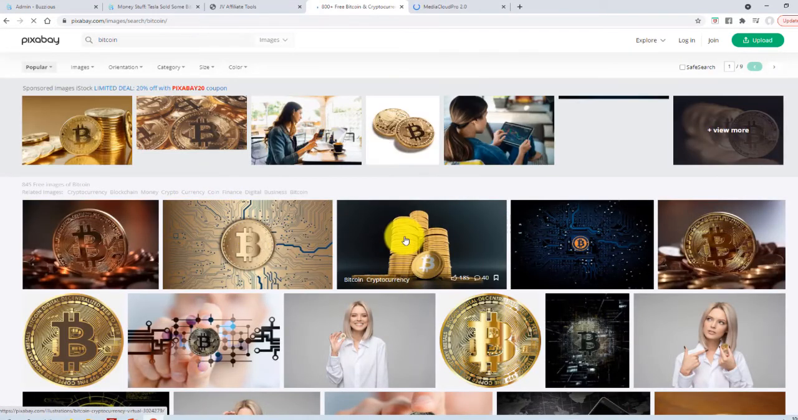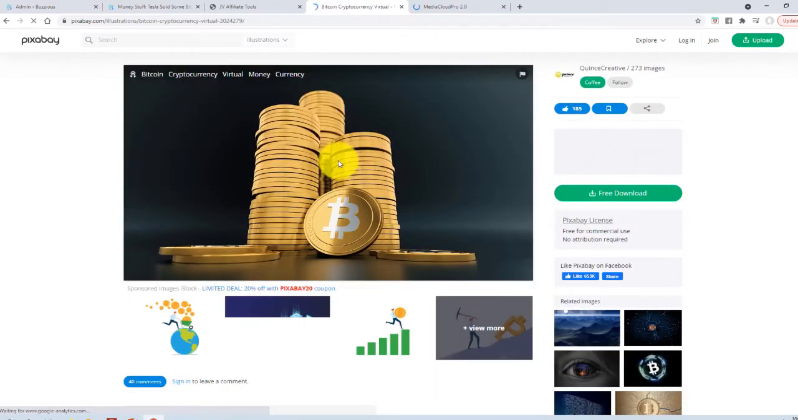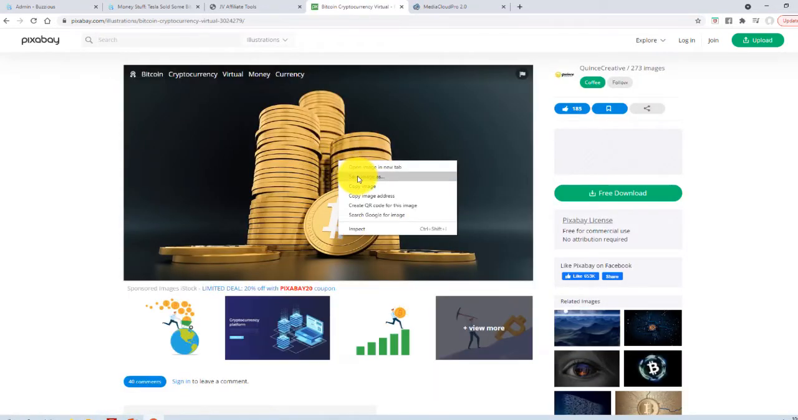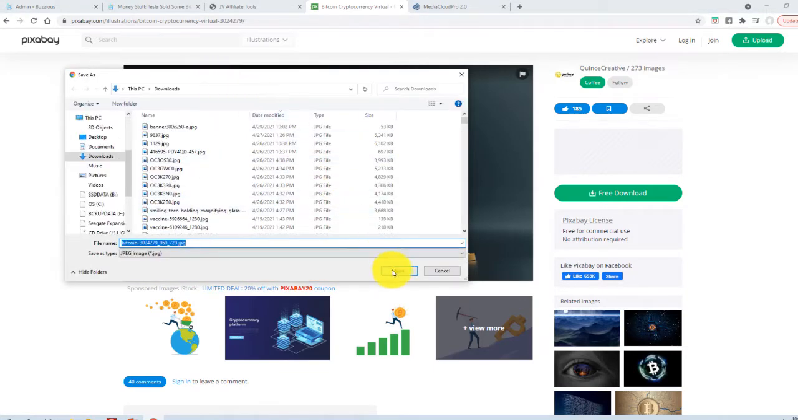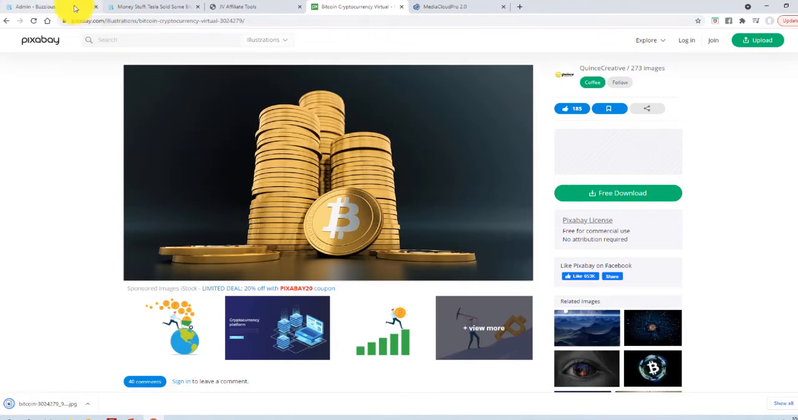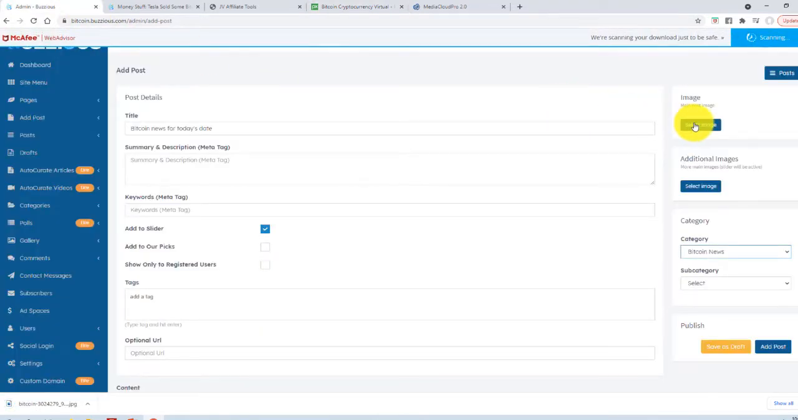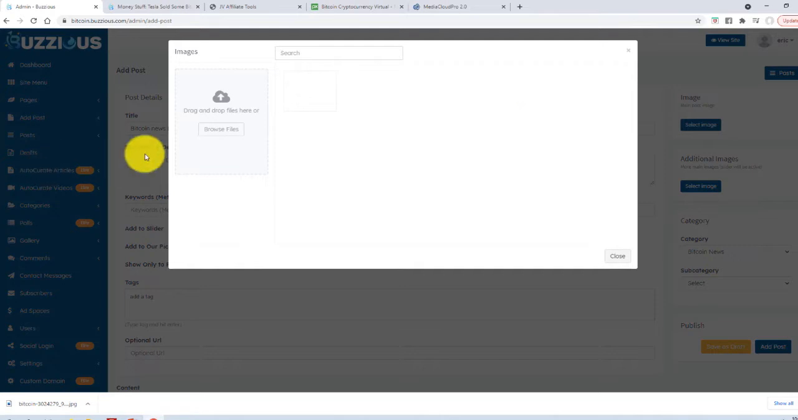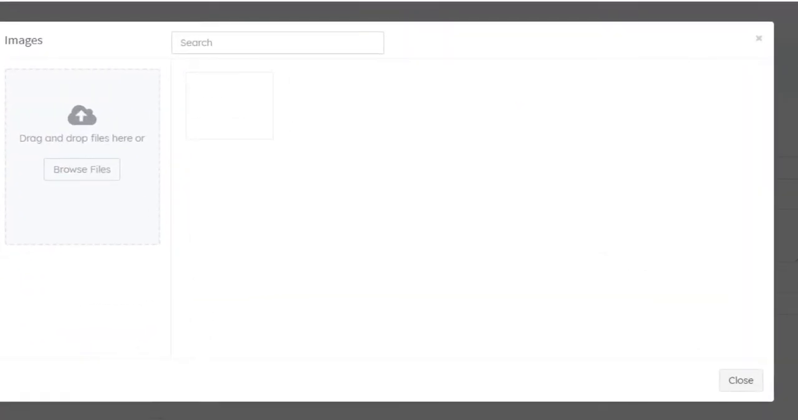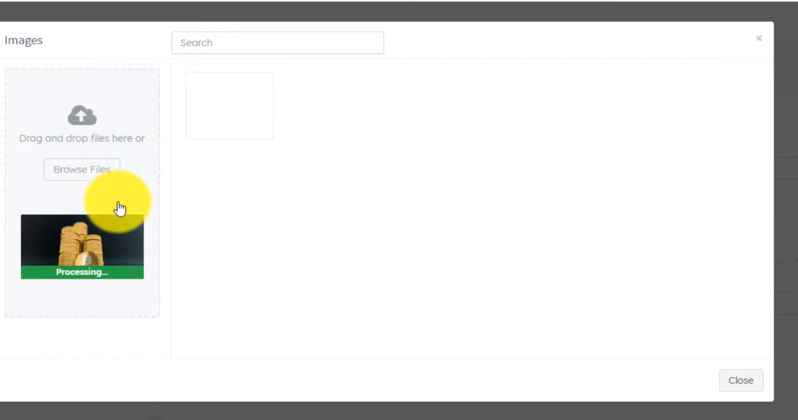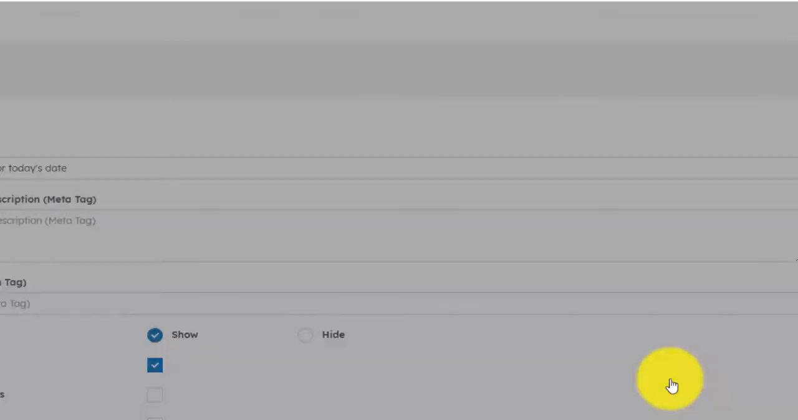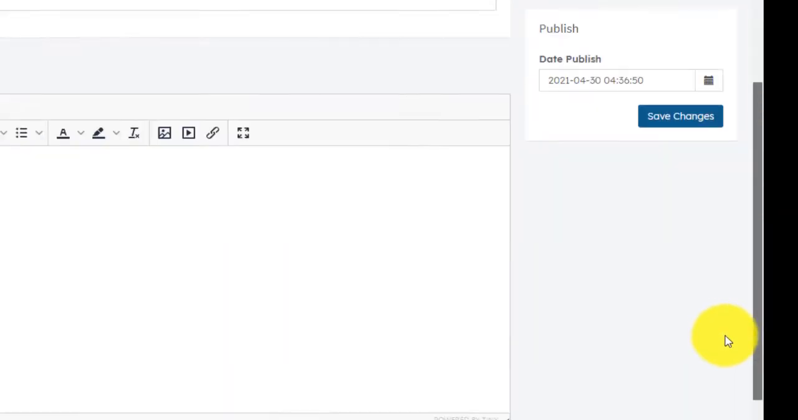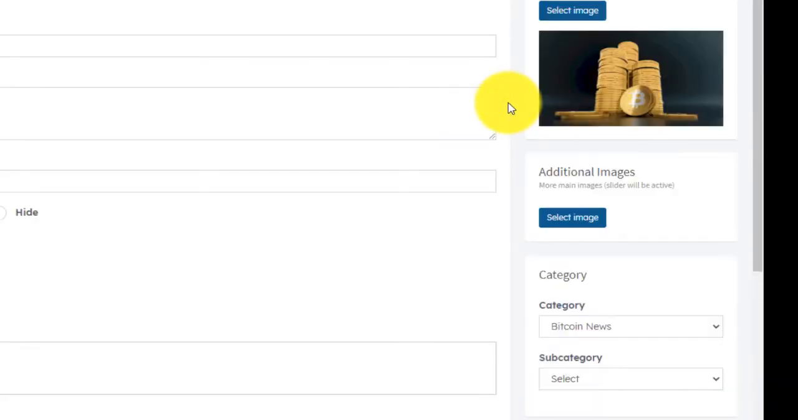And let's just grab a random one. So I'm going to do a right click and save this image to my hard drive. Save it to my downloads folder. Go back over to this post. I'm going to go where it says select image, and I can either drag and drop or browse for it. I'm going to drag and drop that image that we just downloaded. I'm going to select that image, click select image, and there we go. We'll scroll down and click save changes.